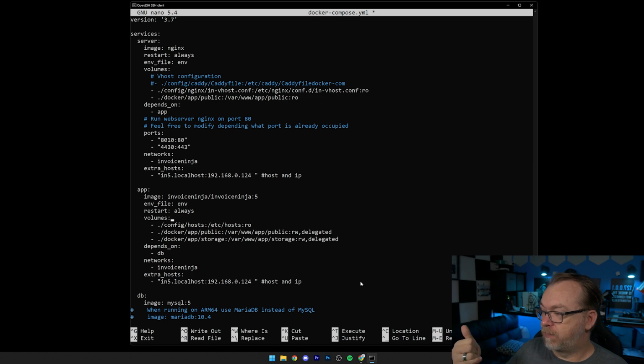Again, all of our stuff for our config, for our hosts, app public, app storage, all of that is mapped. You can change where you map these things if you need to do that. But that's what's going on there. Again, I will show the differences in mine here in a moment. Again, this depends on the database being up and running first, which is good. You always want your database up and running first to deploy an app so that it can do what it needs to do. Again, we're on the Invoice Ninja network, the extra host. Again, I took all of that out of mine and it works just fine.